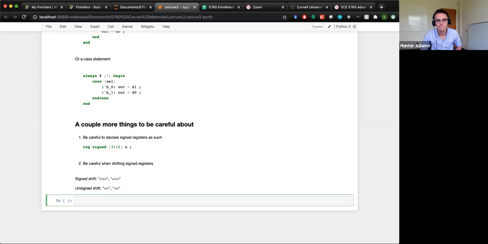What would be the symptom of that? It won't preserve the MSB. Yes, that's true. It won't preserve the most significant bit, so it'll be like the wrong sign. So keep an eye out, right? You can shoot yourself in the foot with that.